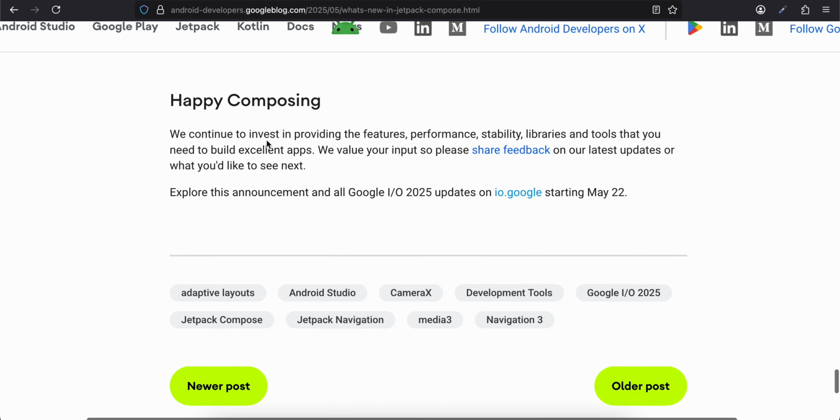Happy composing! We continue to invest in providing the features, performance, stability, libraries and tools that you need to build excellent apps. We value your input, so please share feedback on our latest updates or what you would like to see next. So yeah, that's it for Compose in Google I/O 2025.